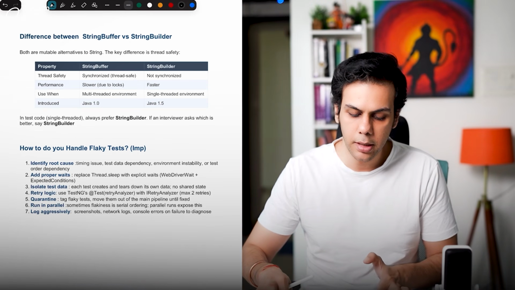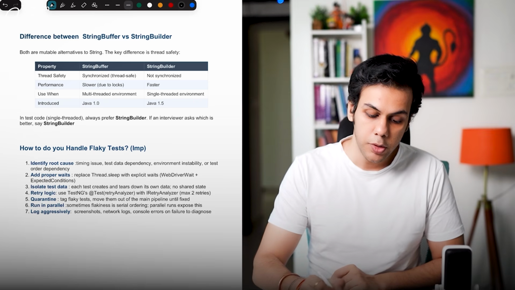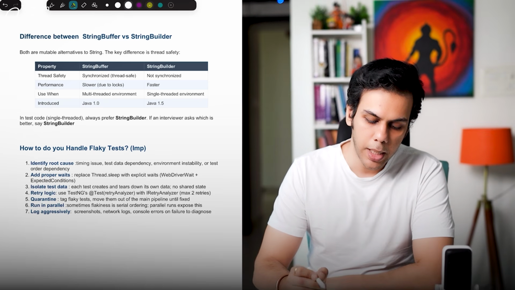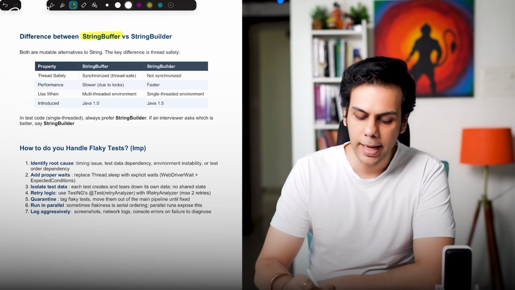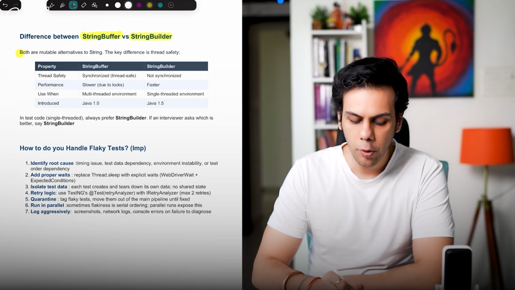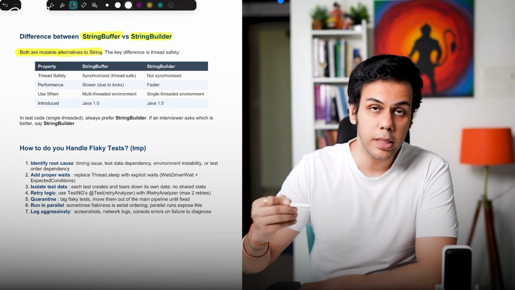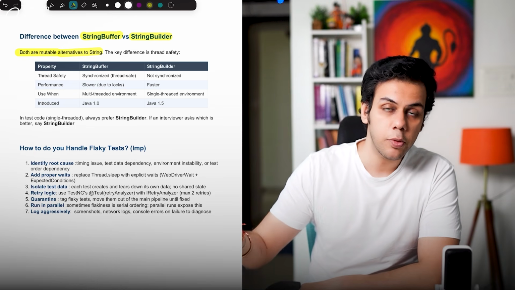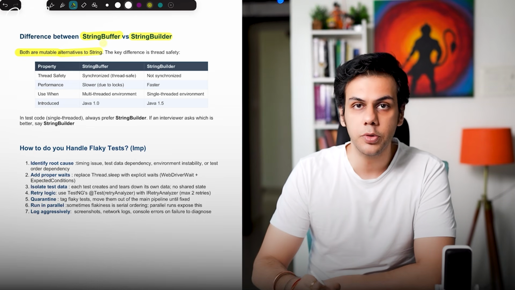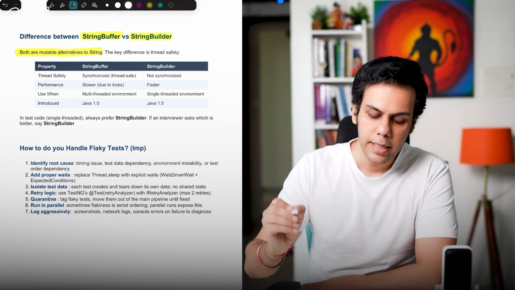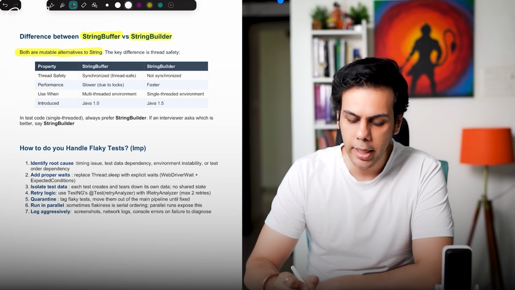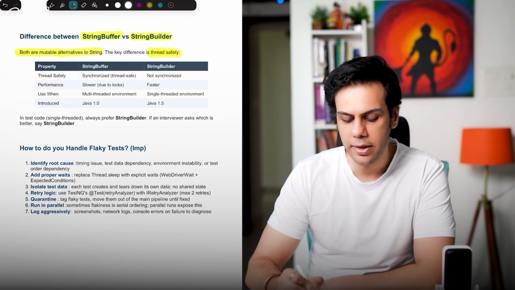I have created a table for you guys. So over here, when we are talking about your string buffer and string builder, they both are mutable alternatives to string. String is immutable. If I want to do any kind of modification, I'm supposed to use string buffer or string builder. There are key differences, based on the thread safety.